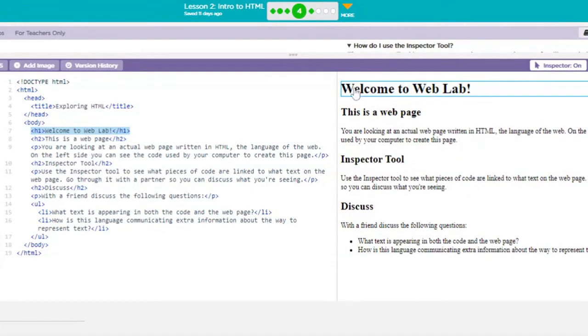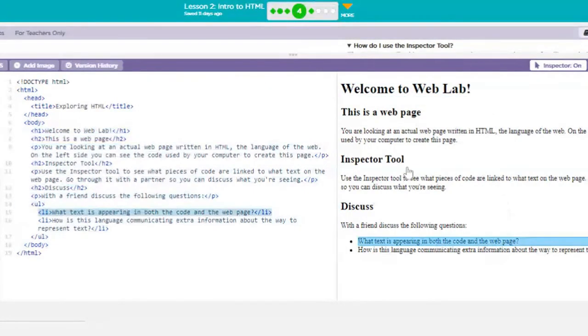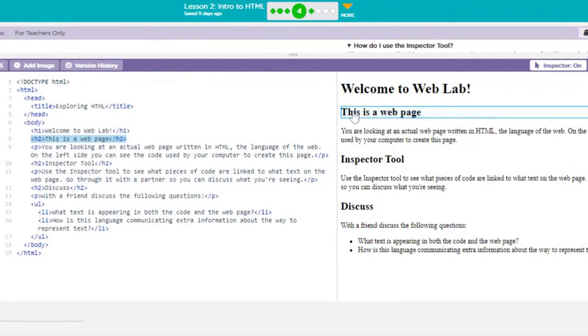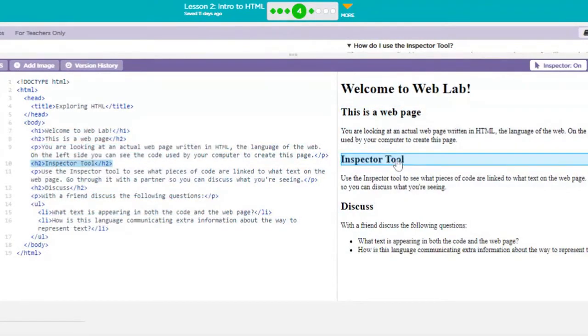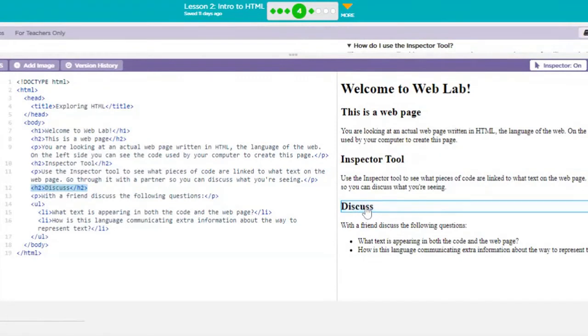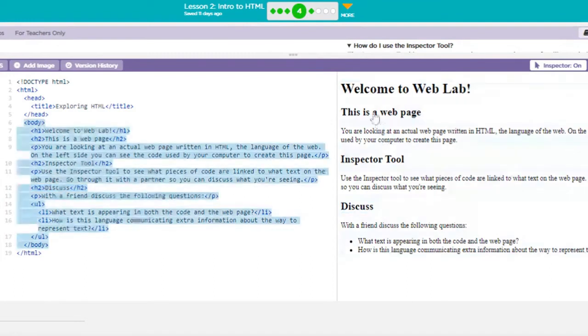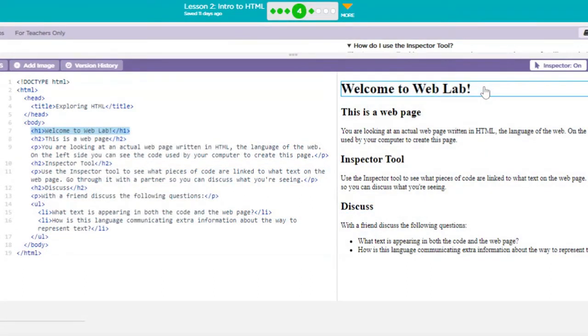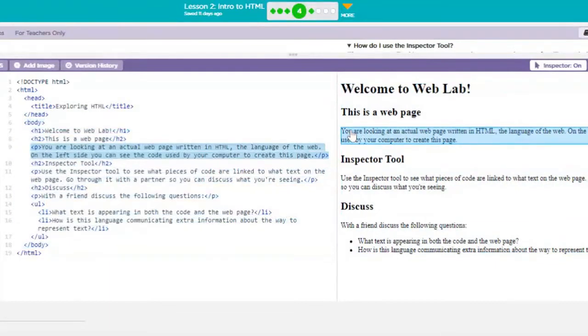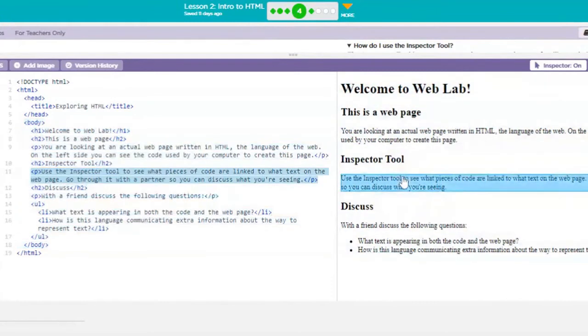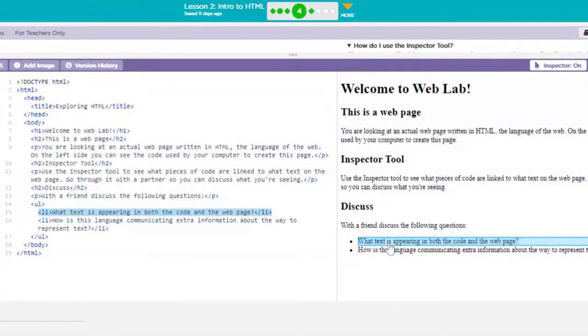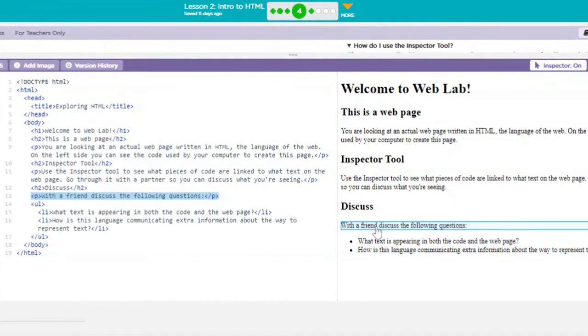So if I highlight this first page, when I'm looking, I notice that Welcome to WebLab are the largest words in our web page. And then I notice that this is a web page, inspector tool, and discuss look like they're about the same size and they're all bold font, just like this line is bold. Then I notice this area here is the smallest writing along with here and here. So those are the smallest writing.